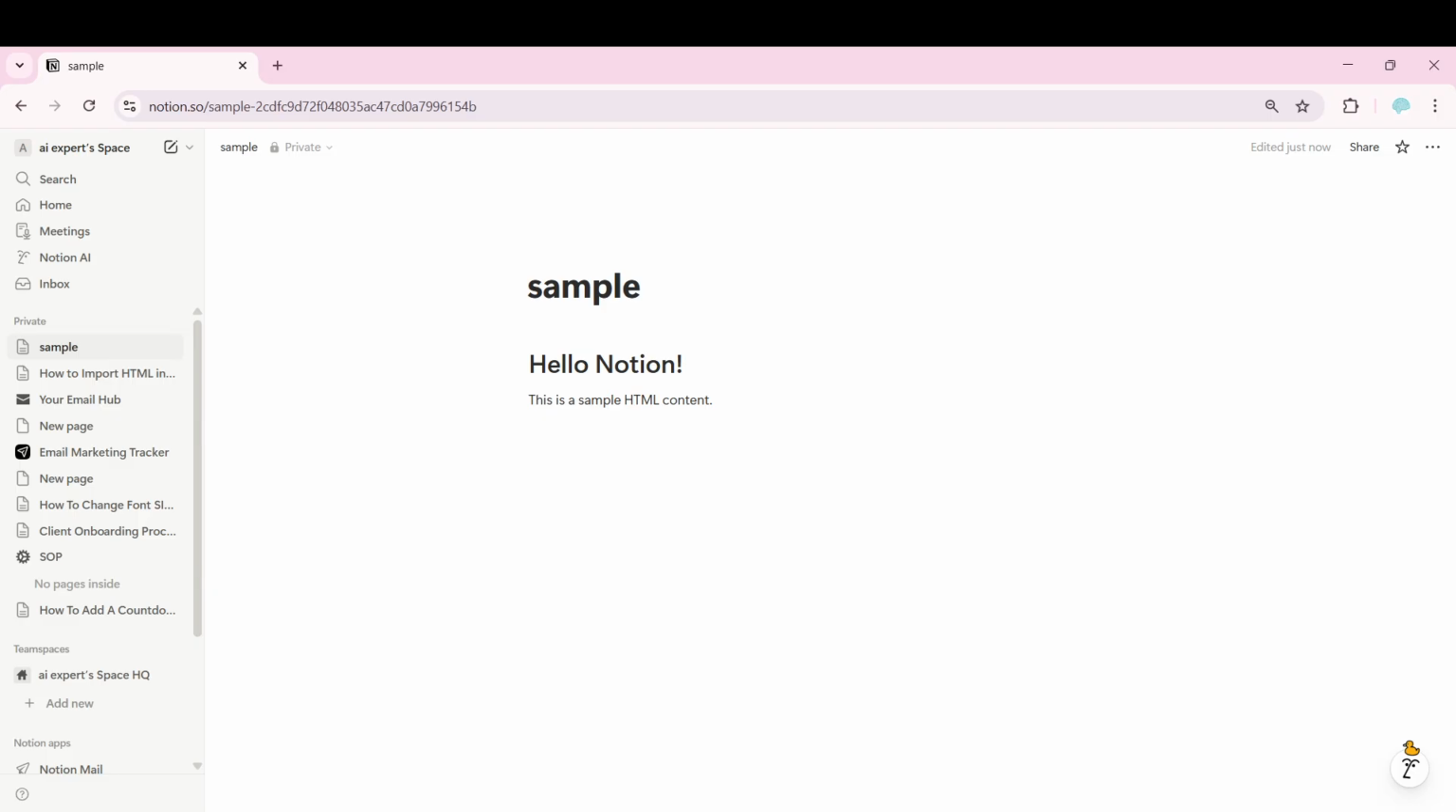During this step, Notion translates the HTML into native blocks. Inline styles and very complex layouts might not carry over exactly as they looked in a browser, but the main text and structure should come through clearly.